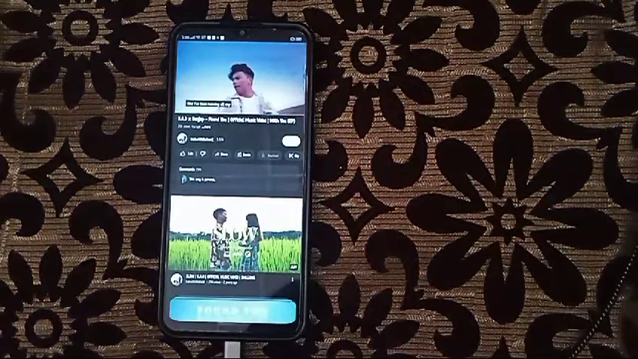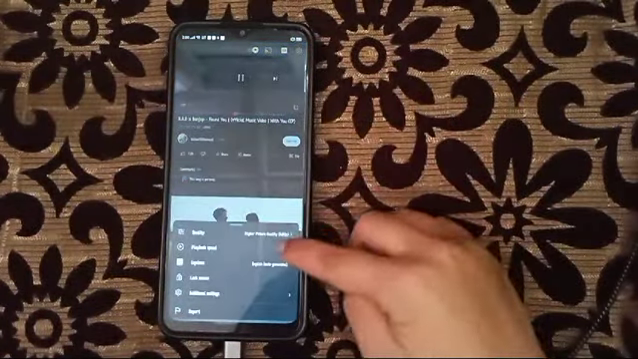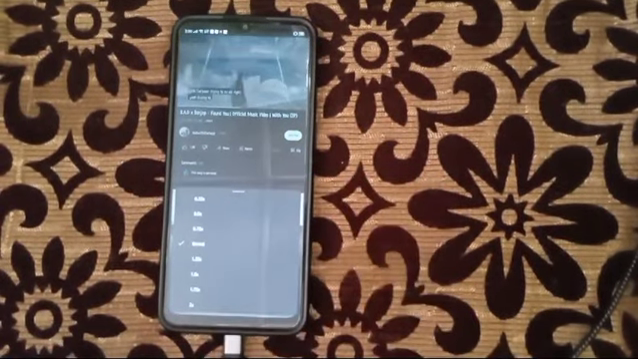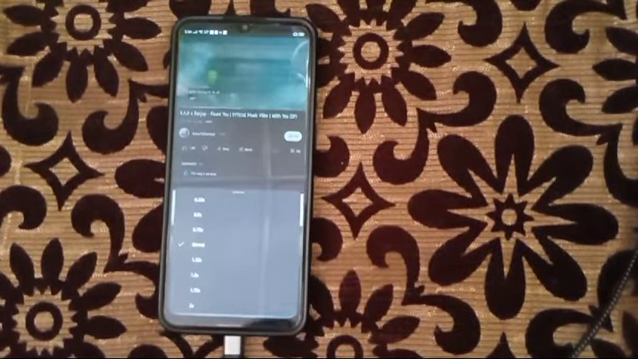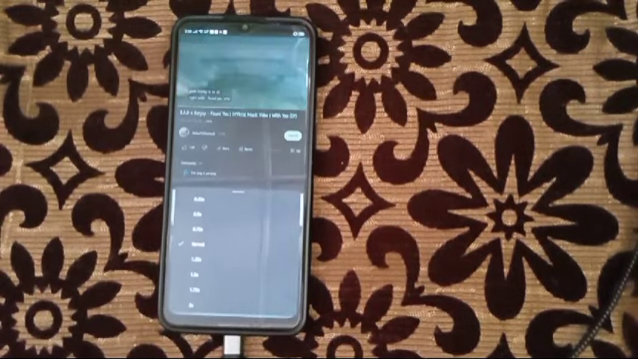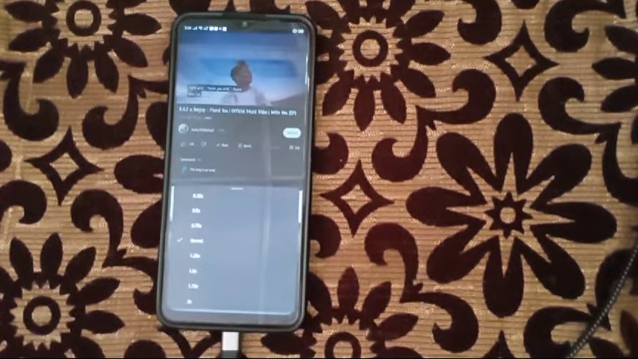So it depends on you. I have shown you, just click normal, and then up here is slow motion. Then you can click any type of slow motion. So this is it, guys, of how to make a YouTube video slow motion.